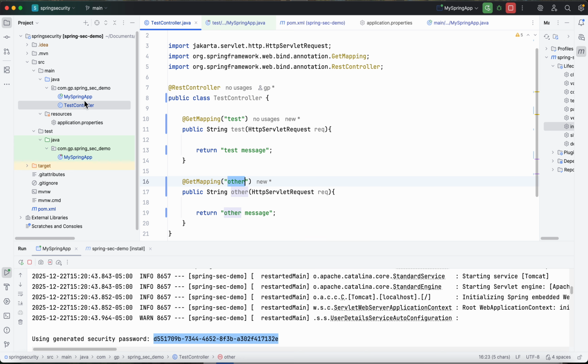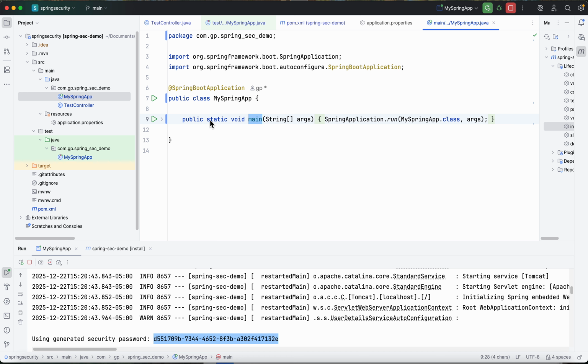Other than this test controller, we have the Spring Boot main application as well, where we have the main class. As soon as we right click on this class and run as main application, the Spring Boot application will start. Alternately, if you want to start this application, you can start from here and you can stop from here.